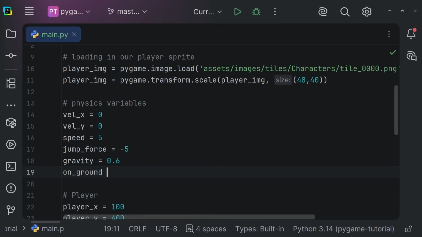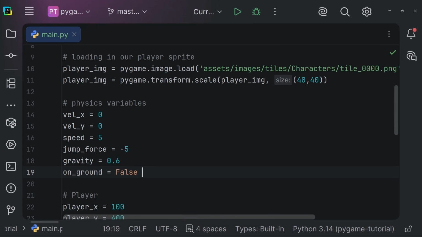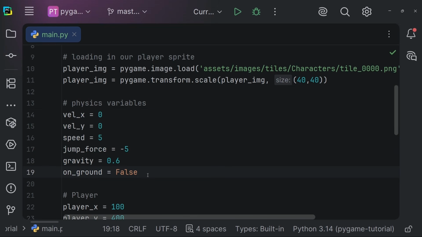Last is we want a variable called on ground, and by default it is false. Since we don't want our player to be jumping in the mid-air, we have to check if they're on ground, and only if they're on ground we want them to jump. So these are some basic physics variables that we use throughout any platform game, and I'll comment these for you.